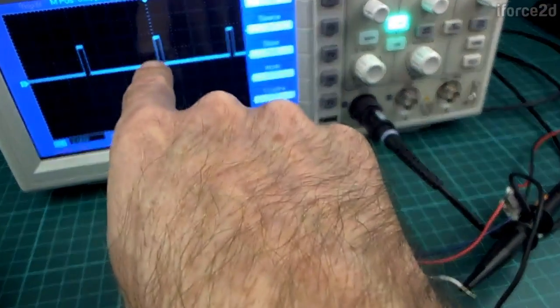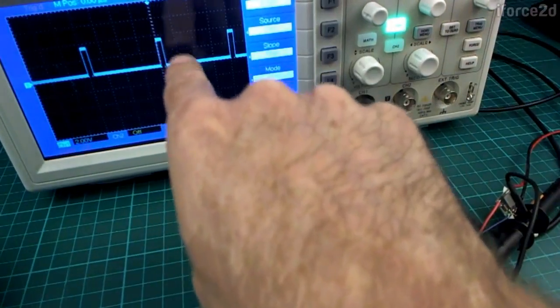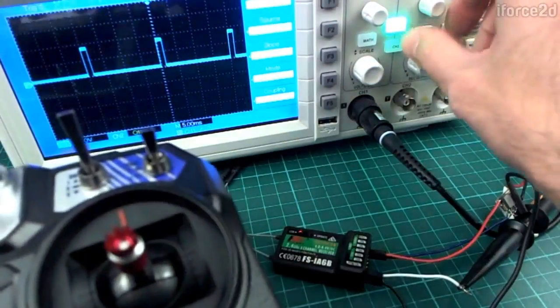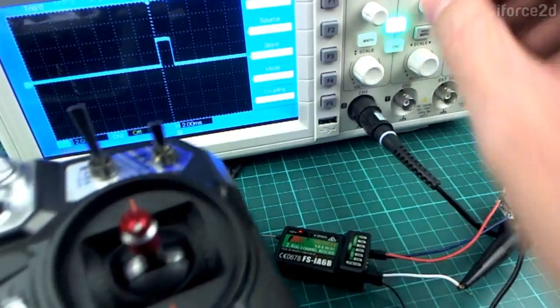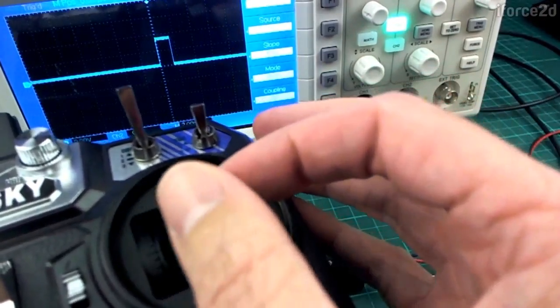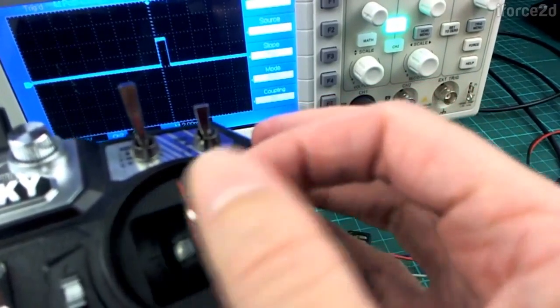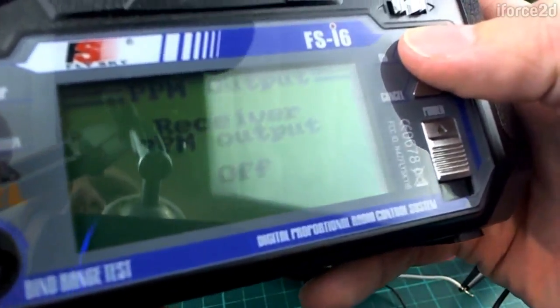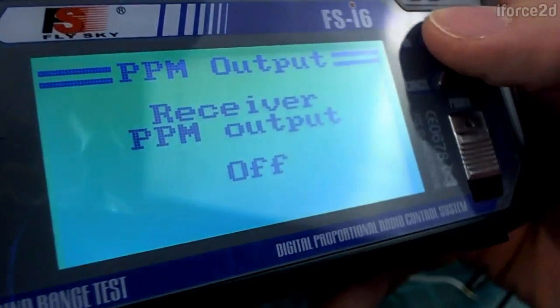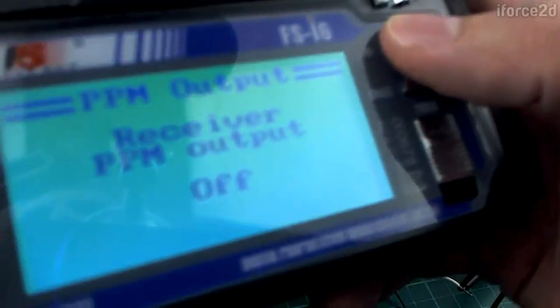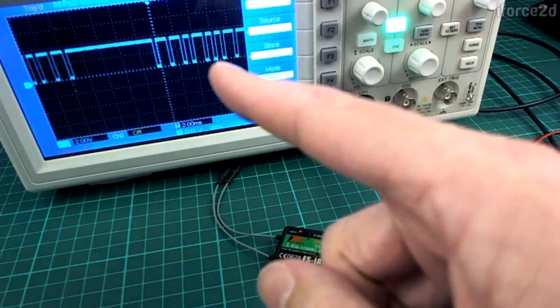And as before, we have this single pulse, which is coming 50 times per second, and when I move my stick we can see it's getting wider and narrower. Let me just zoom in a bit like that. Okay, so this is the 1000 microsecond to 2000 microsecond normal PWM pulse. And in my transmitter here I have a menu which lets me change PPM. At the moment it says PPM output off, but if I turn that to on, we'll see that now we get a very different kind of signal.